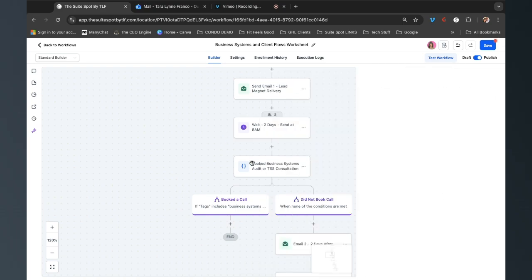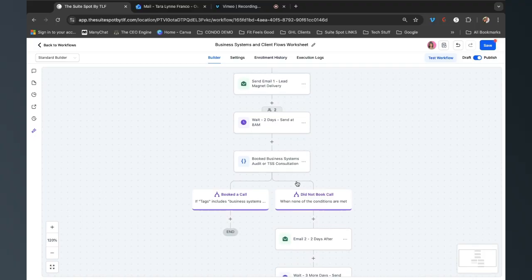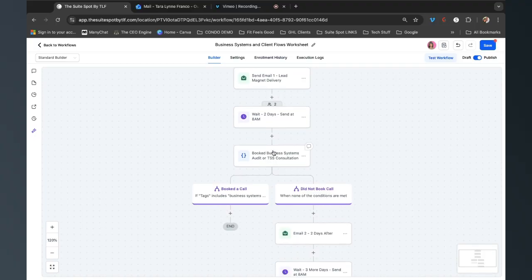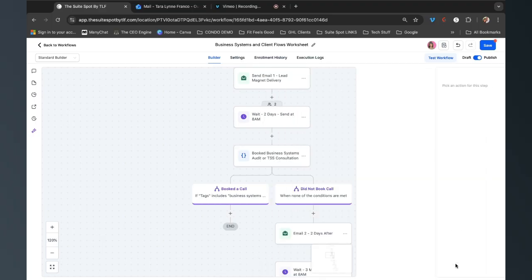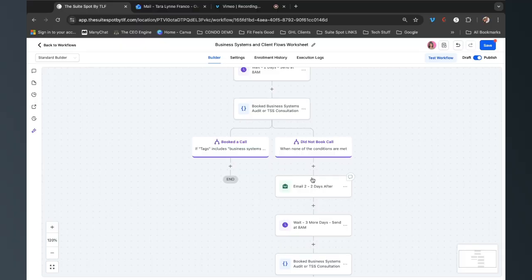And then what the system is doing is checking to see if they booked a call. So I've added an if-else step, and this was going to check to see if they booked some type of call, either a business systems audit or a sweet spot consultation call. And if they have, they just fall off this automation. We don't need to remind them again. If they didn't, they get the next email, and so on.